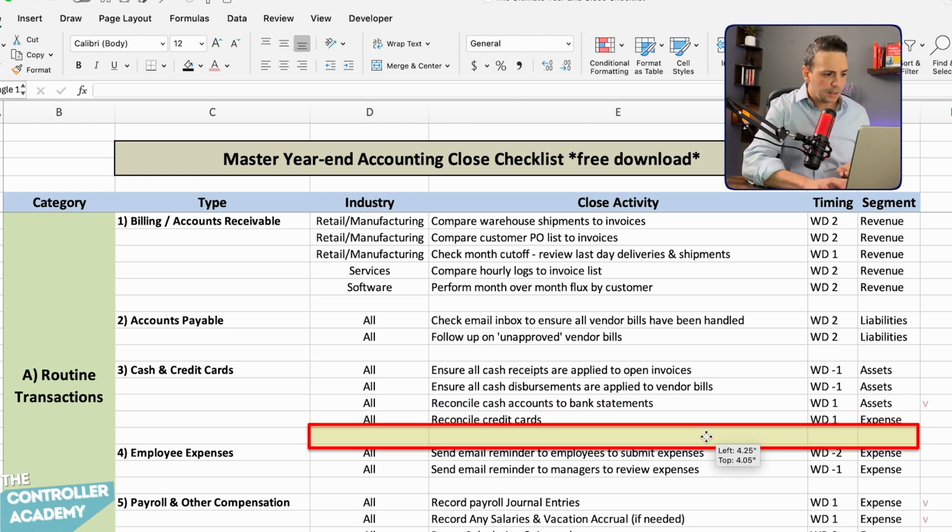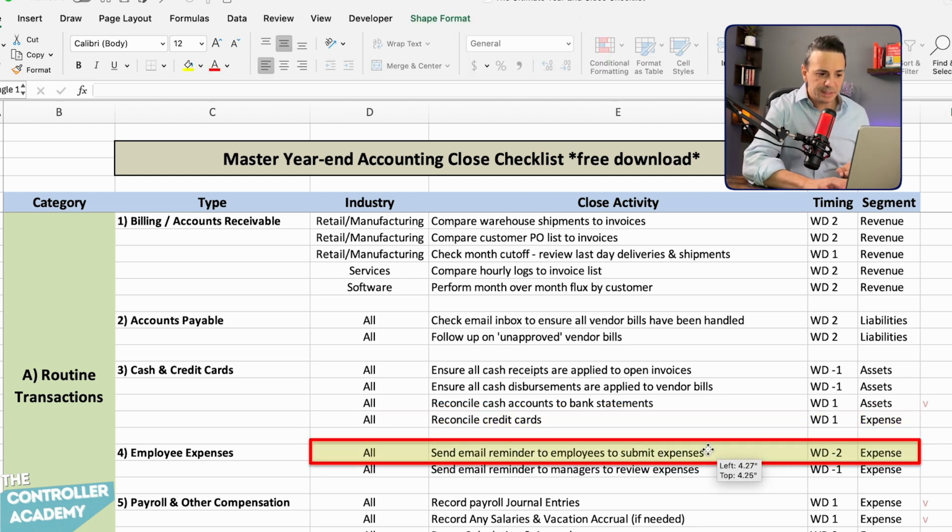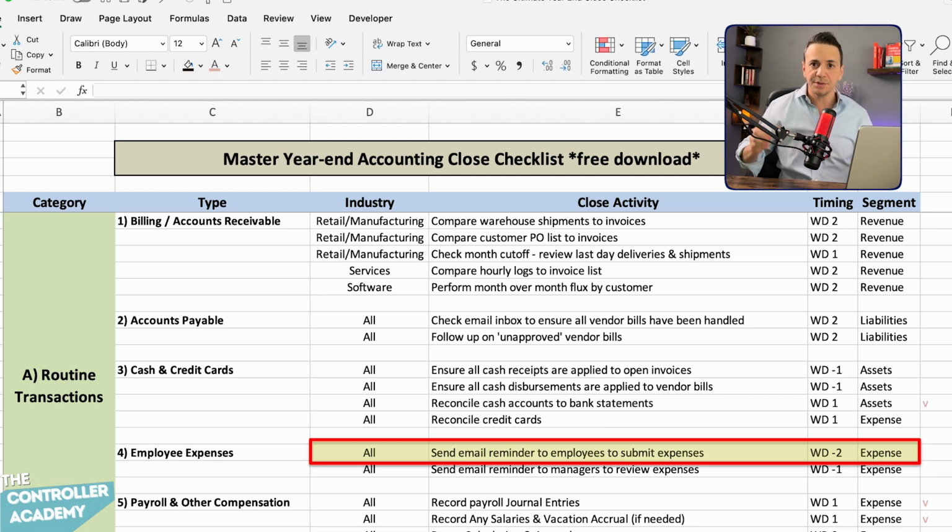Okay, for type number 4, employee expenses, we're going to be sending an email reminder to employees to submit their expenses. They should be submitting their expenses throughout the month. Hopefully you're not relying on a manual process of them sending an Excel file with the receipts, because that will take up a lot of time. Maybe you're using Expensify or Abacus or some other tool that helps you capture all the receipts and other invoices related to employee expenses throughout the month.